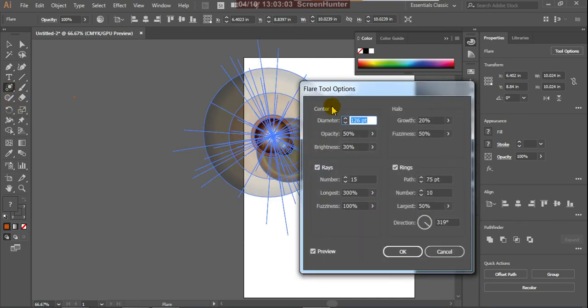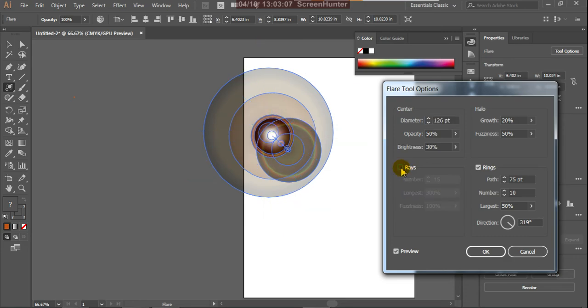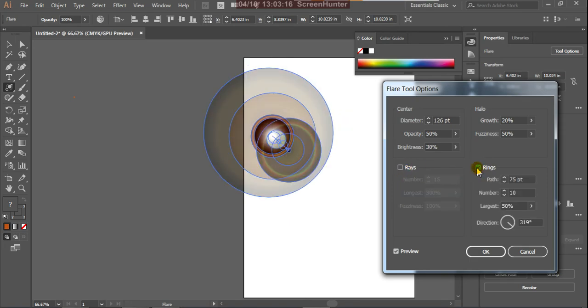Okay, just double click on that. You will get the options here. The rays, suppose you don't want rays, simply remove those rays. And suppose you don't want rings, you can delete those rings. That opacity, how you want that opacity, you can decrease or increase.